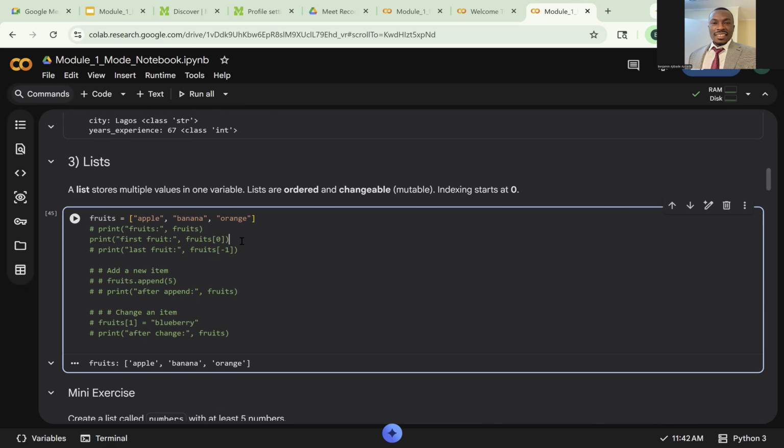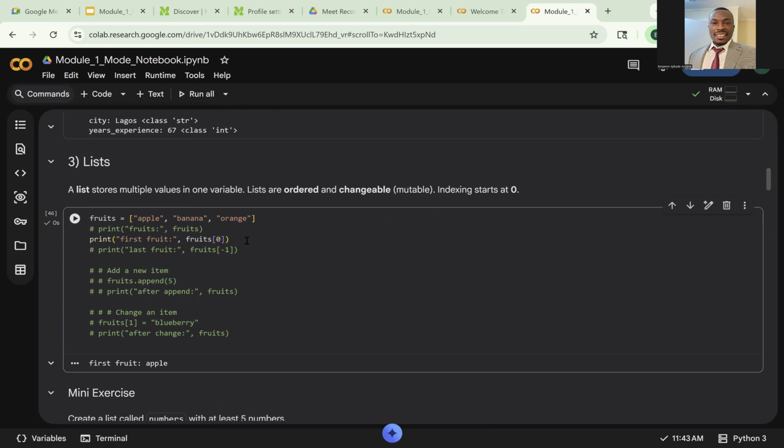Now, what if we want to identify the first fruit on our list? Remember, this is how we go about indexing a list. So you call the name of the list or the variable, which is fruits. Then you put the square brackets and you wrap your position inside the square brackets. For this, 0 is apple and 1 is banana. So let's just run this. So the first fruit is apple, as you can see.